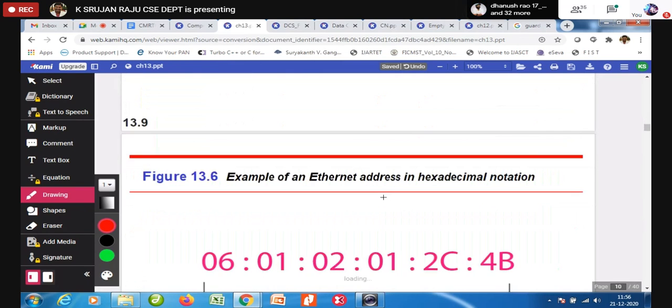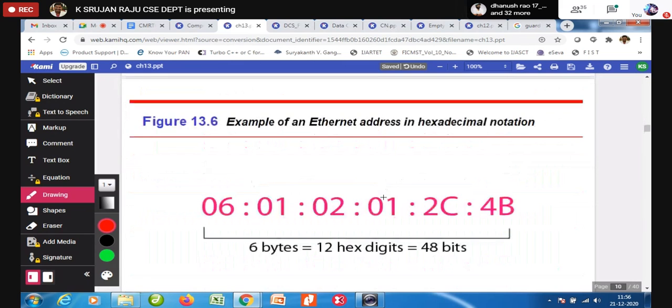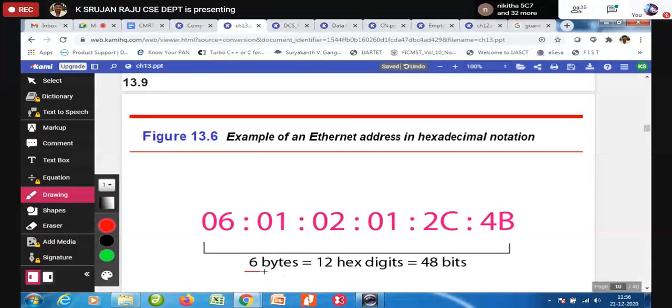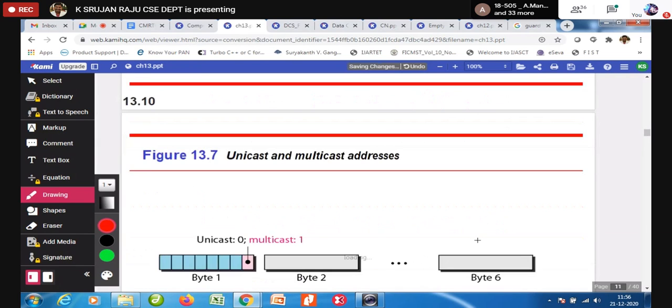Okay. Then what is the MAC address? See, when we talk about your destination address and source address, which we are discussing, it is 6 bytes. So we are going to use 6 bytes in hexadecimal, which is 12 hexadecimal digits. Each one is represented with 4 bits. Ultimately we are talking about the 48-bit address.